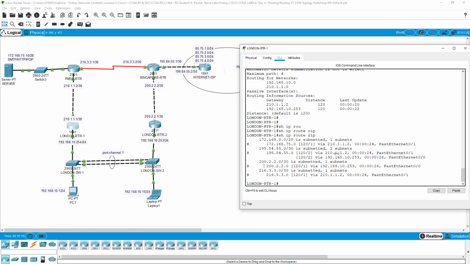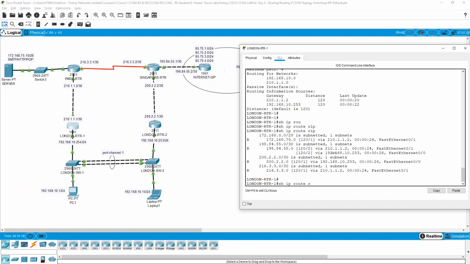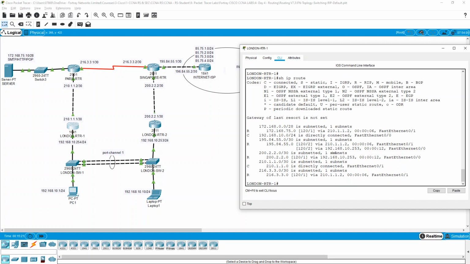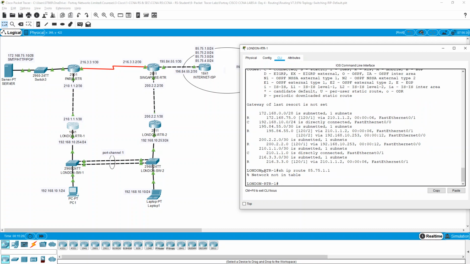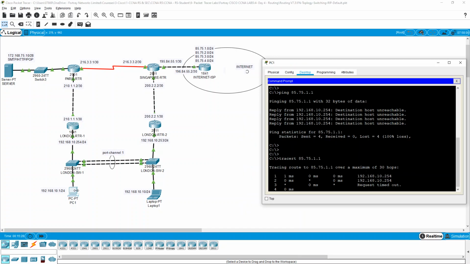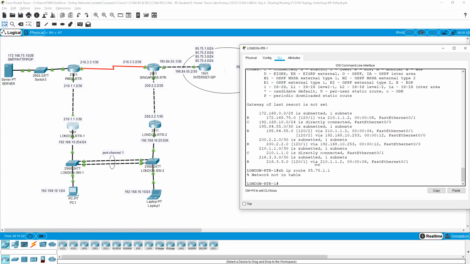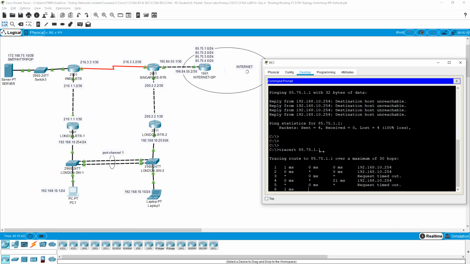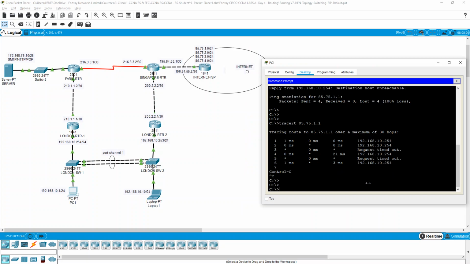Now let's go into this router and try to do the show IP route 85.75.1.1. You see, the network is not in the routing table, and that is why when you ping from here, the destination host is unreachable. This router doesn't know the route back to 85.75.1.1. That is why it is discarding this route. So that's why you can see the destination host is unreachable, and the traffic is black holing, traffic is not going forward.